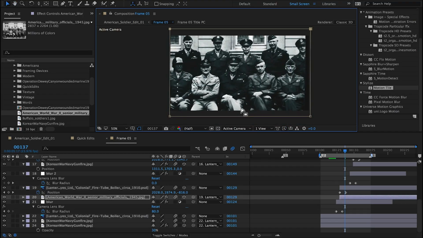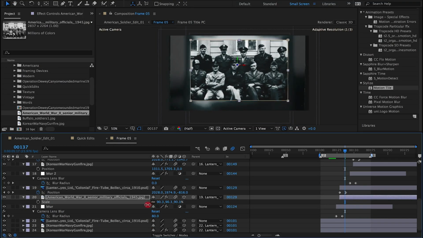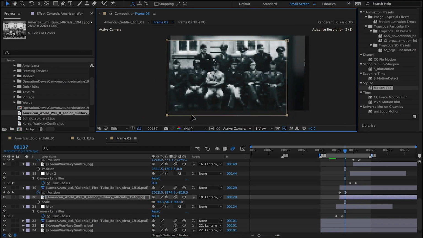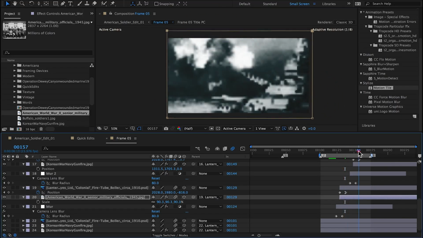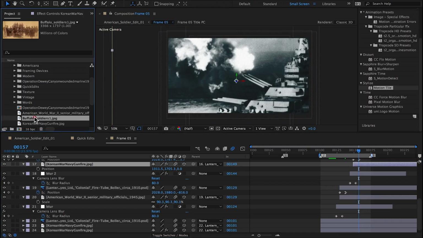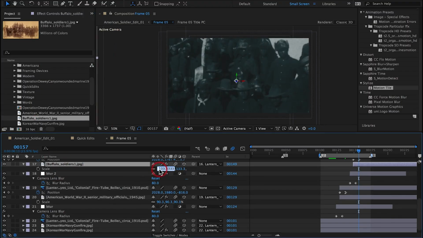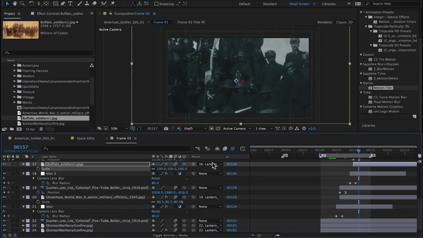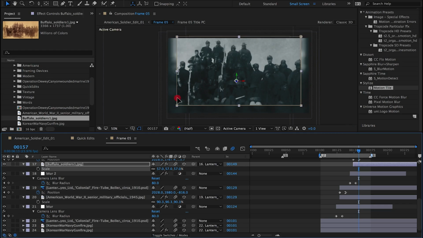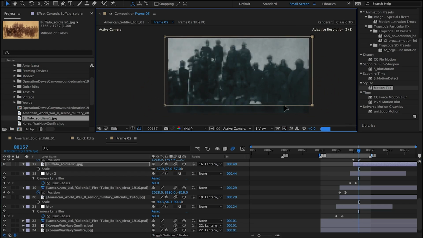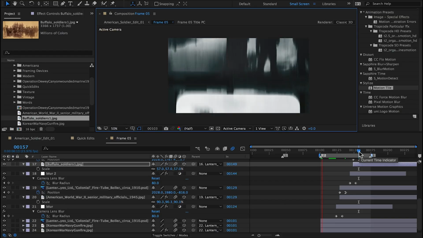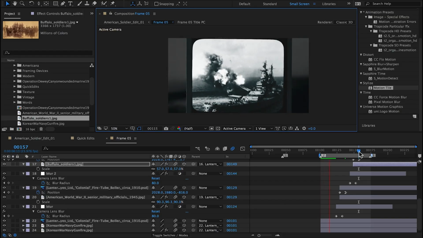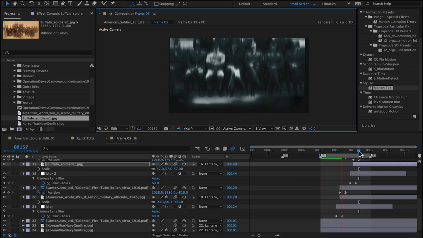So here's another pre-selected image. It's got Dwight Eisenhower and some other military officials. And I think this will be a great third shot to the sequence. And then here is another group of African American soldiers. I thought this was a really cool image for a fourth shot.